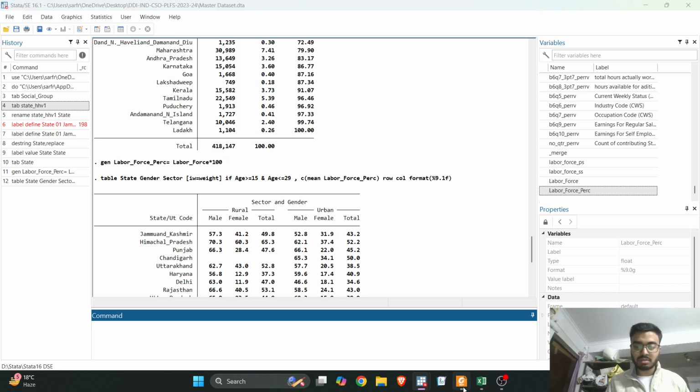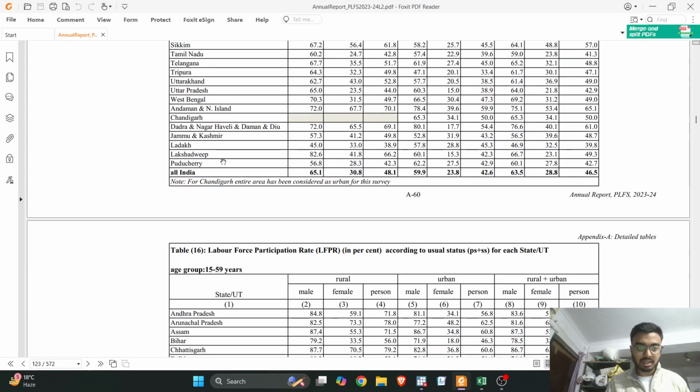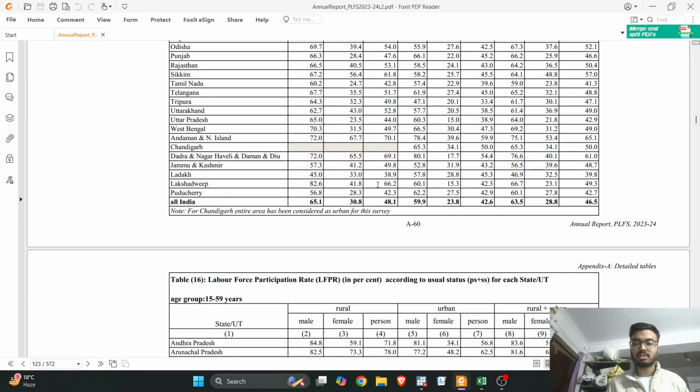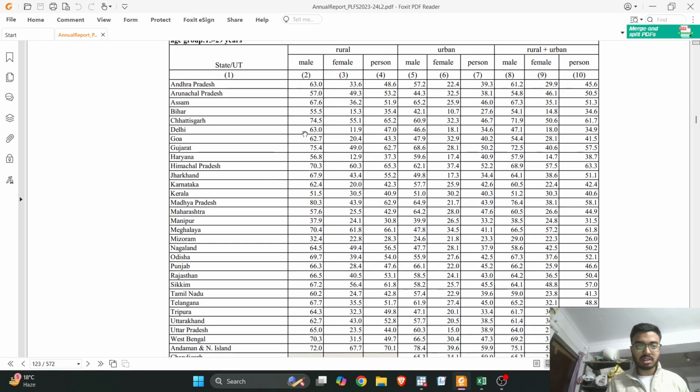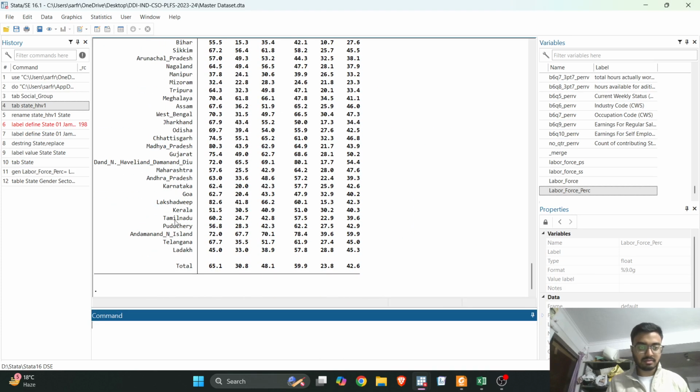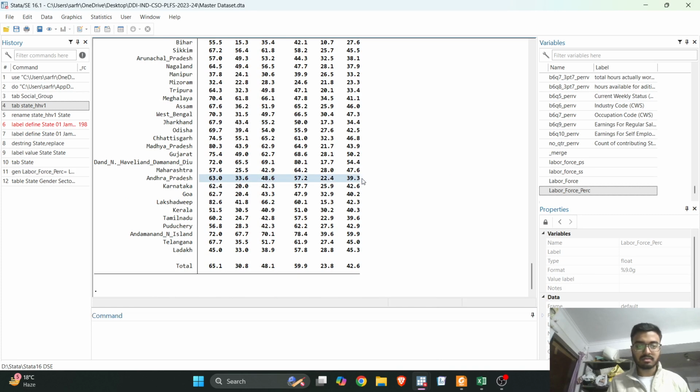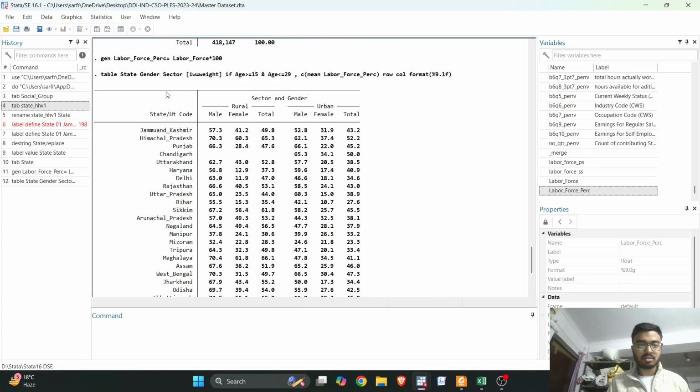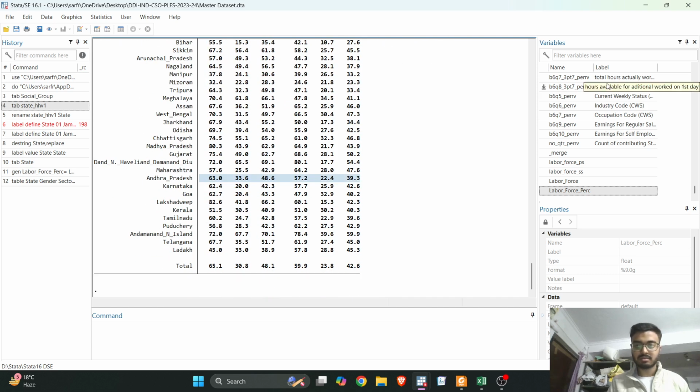Now you will say there is no value for Chandigarh. Even in the PLFS report, let me show you, they have mentioned for Chandigarh, entire area has been considered as urban for this survey. Okay, now let's move to Andhra Pradesh. Where is my Andhra Pradesh? Here it is. There is no rural plus urban, but we can make it. Don't worry, we will for sure.